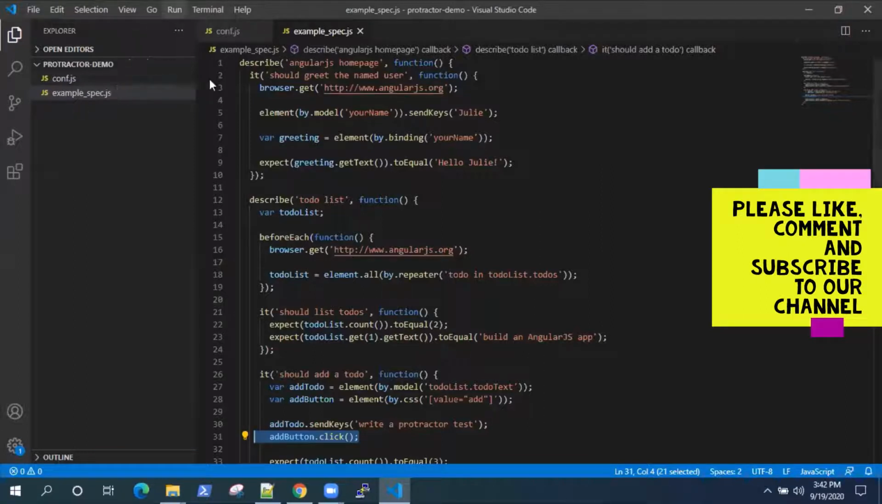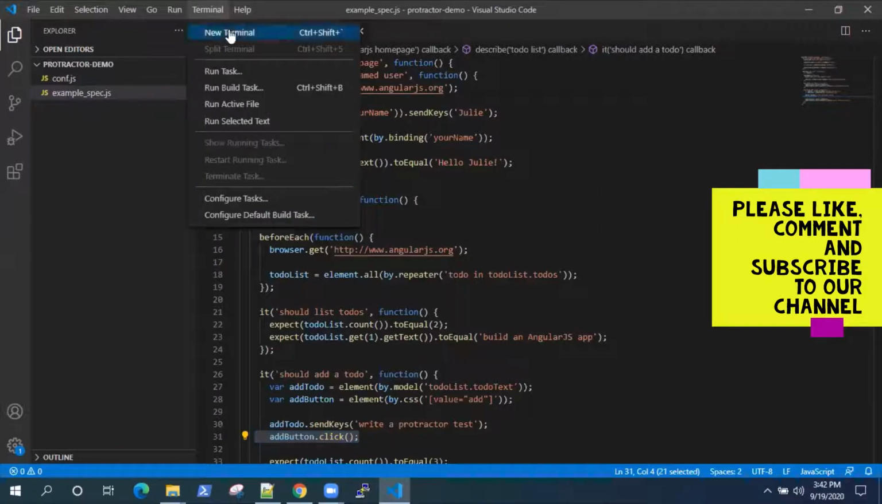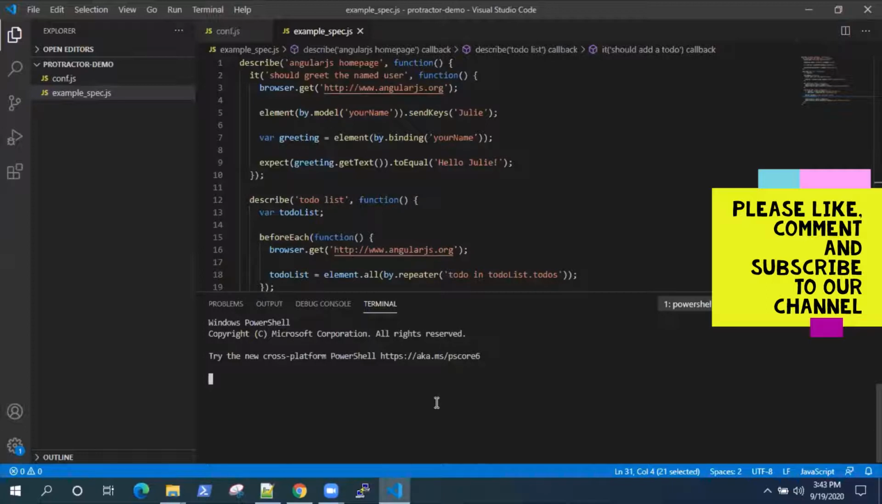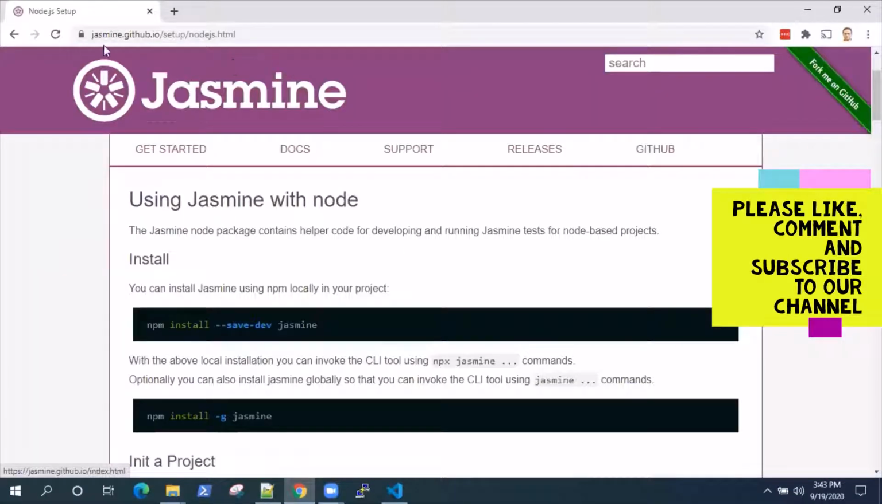So I'm going to head to our terminal, from where we can actually execute this Protractor code or scripts, right? So this is our folder. You need to go to that folder. Okay, before we do an execution, as Jasmine is the default framework, we also need to make sure that Jasmine is installed on our machine as well, right?